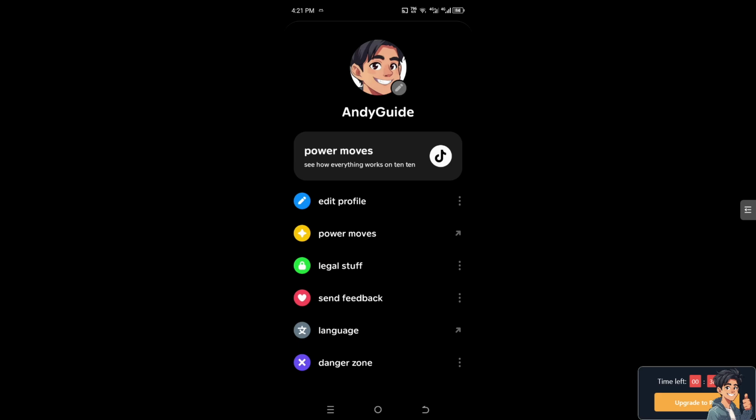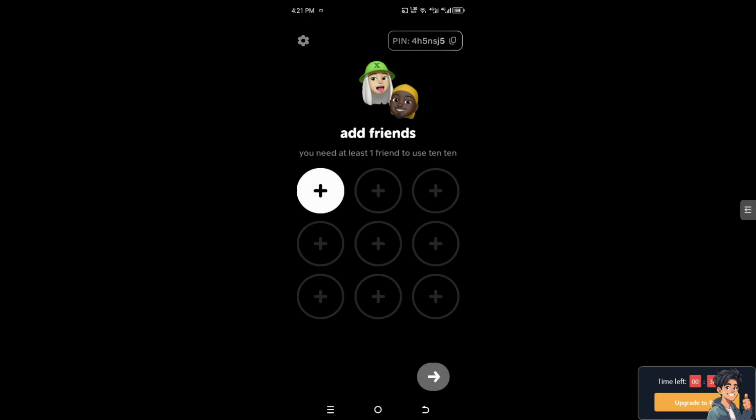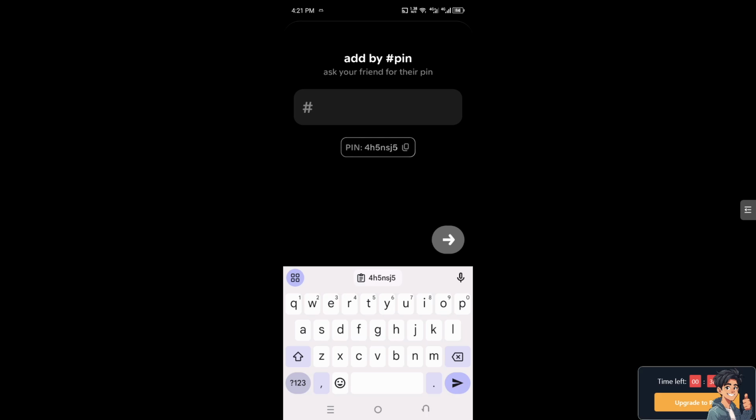Now when you hover back to the add of your friends, when you click on one of the plus buttons, as you can see, all you're gonna do is just simply ask your friend for their PIN. Now, it's gonna be a series of numbers similar to what you have right now, because again, my PIN is gonna be 4H5NSJ5. Ask your friends via contact, and that's gonna be the easiest and simplest way for you to add friends here on the 1010 app.